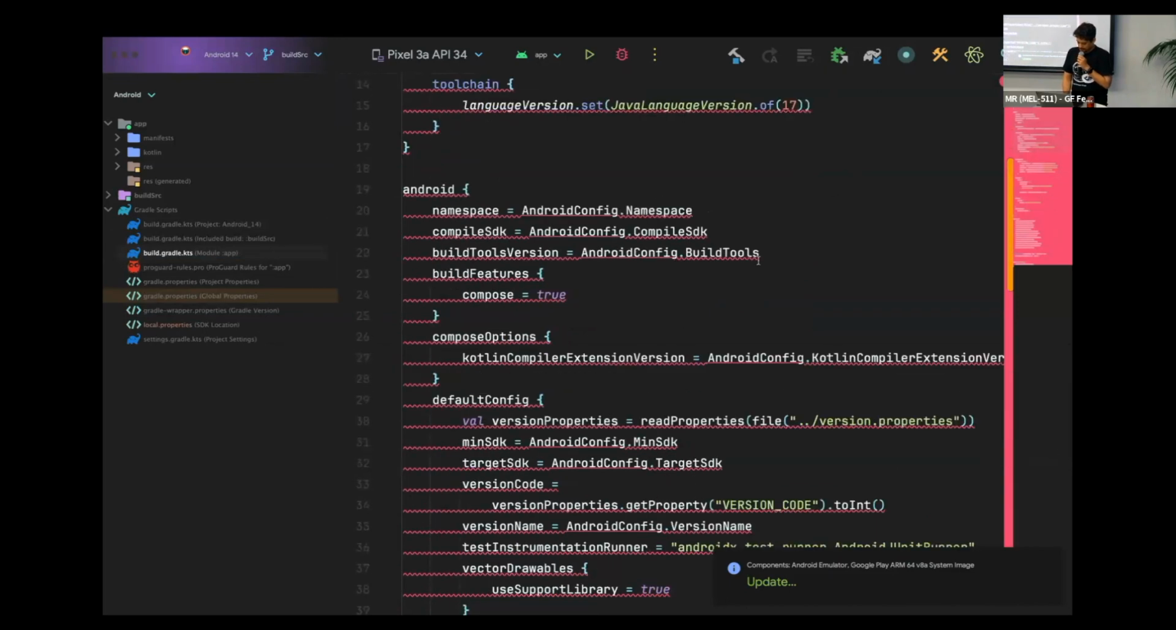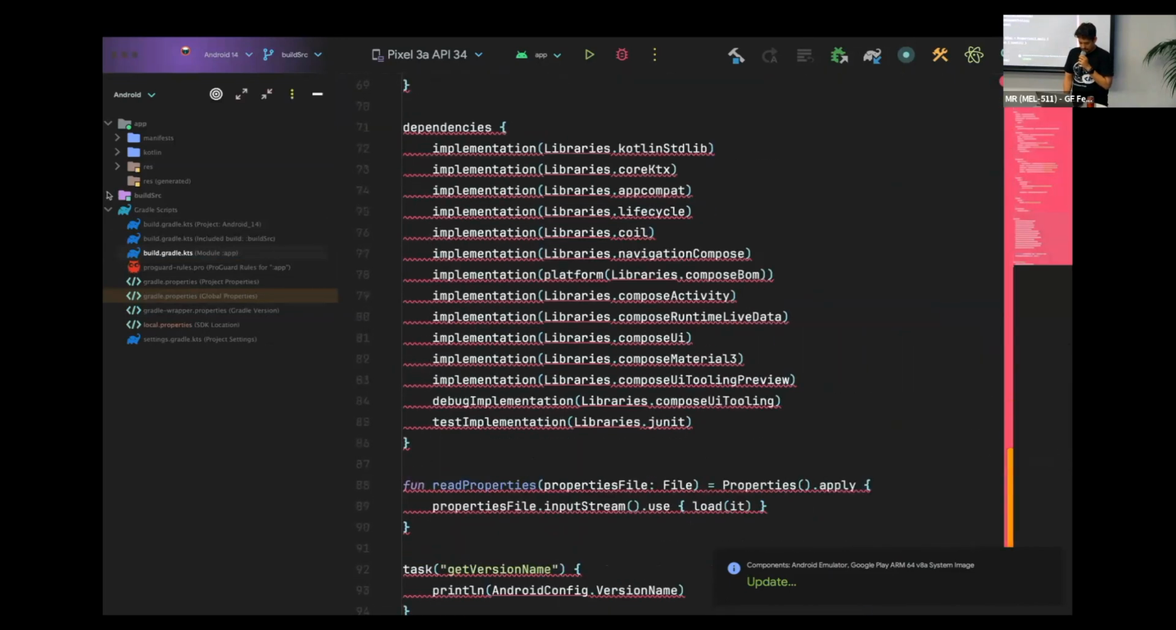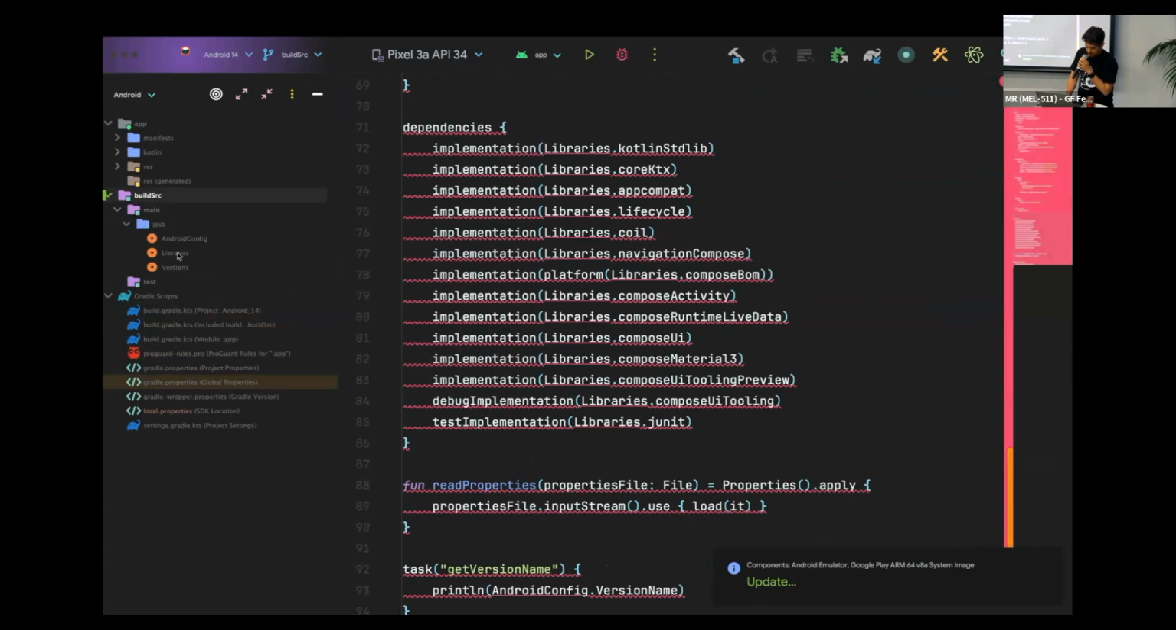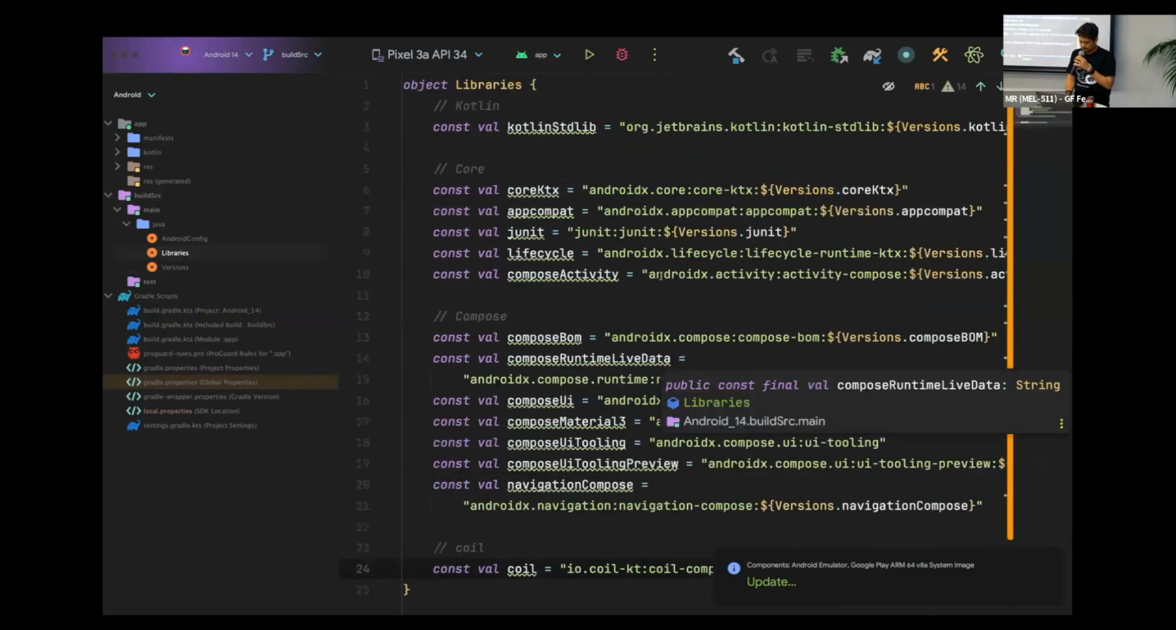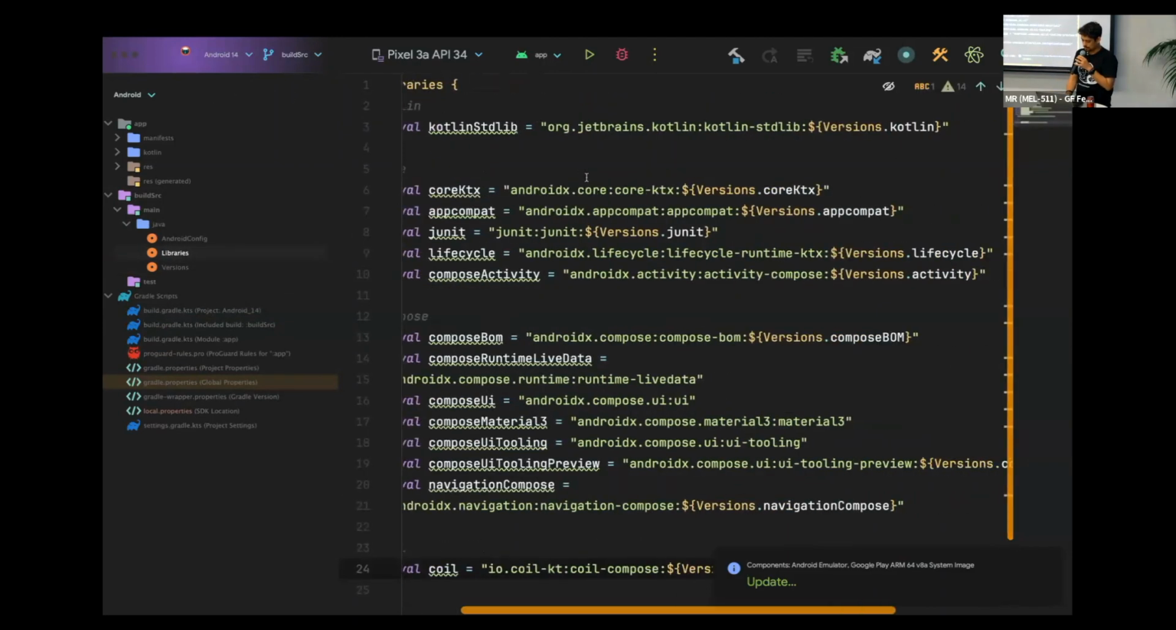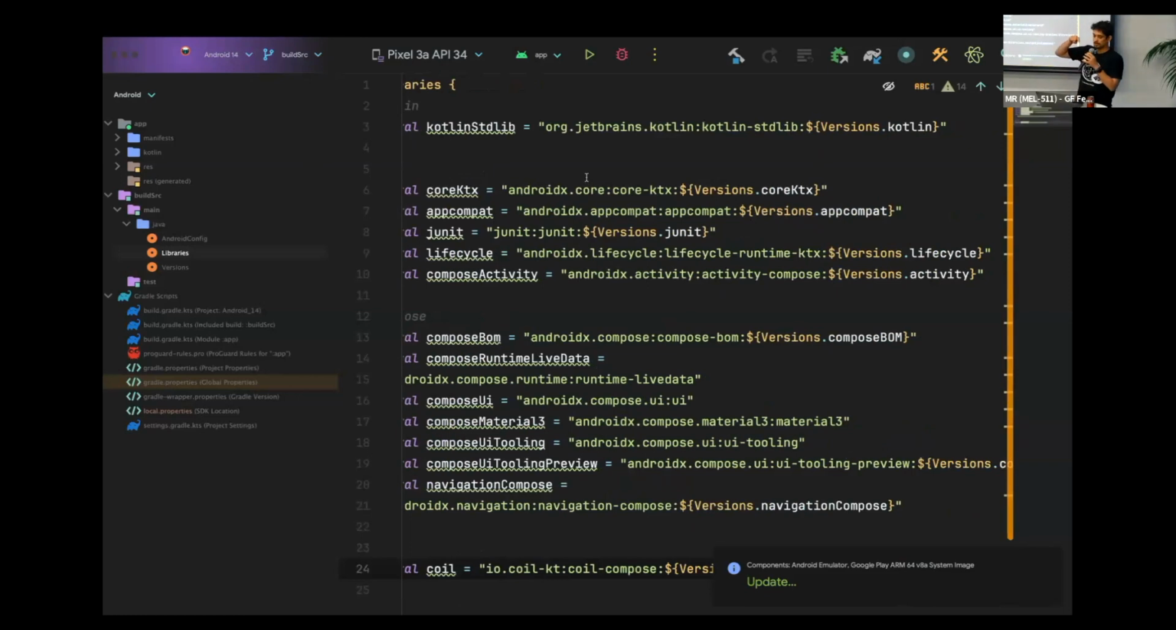Anyway, so what I have here now, inside this build source module on the left, is my libraries and versions declared like this. As I showed in the slides, you can declare your constant version numbers over here. And then in the libraries, you can use them like this, just reference the version number respective to this one.